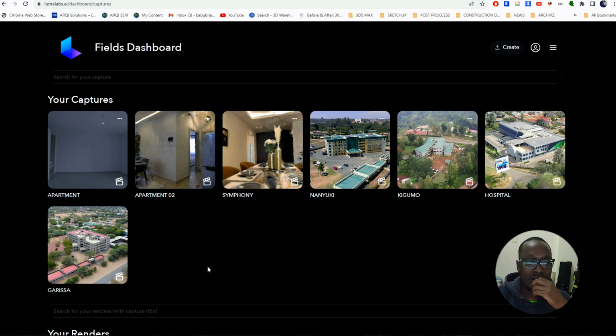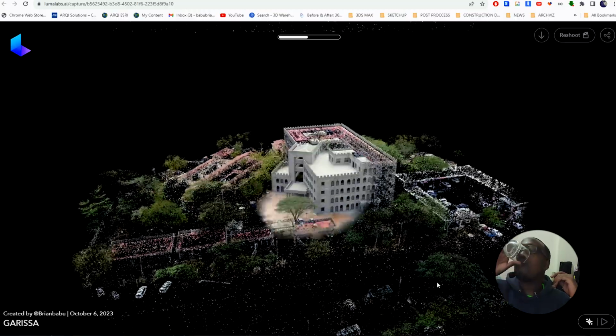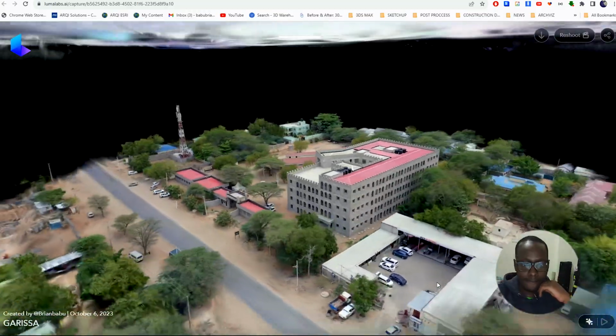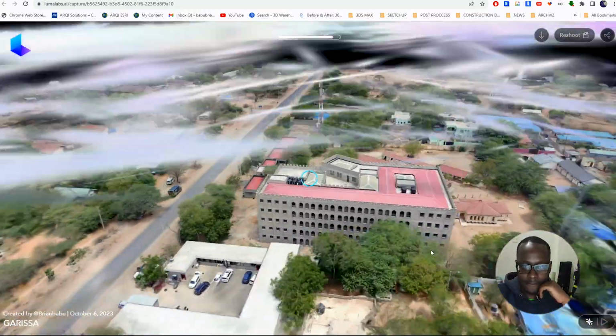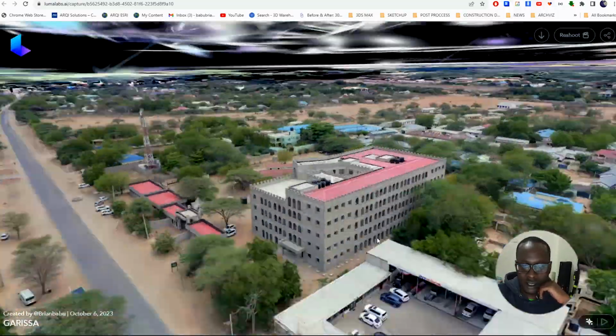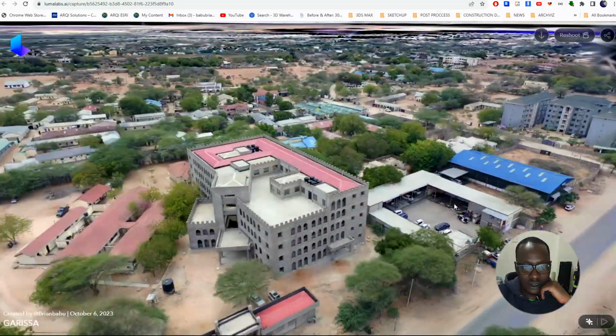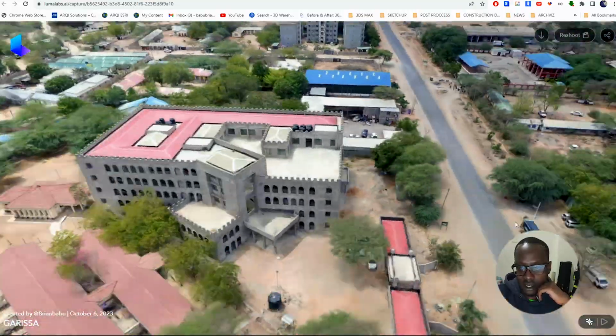Like, this is Gaussian splatting. Look at that. I can look around the scene and just, this is what AI is enabling.